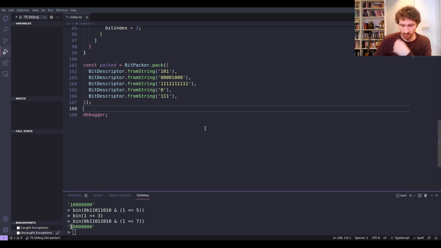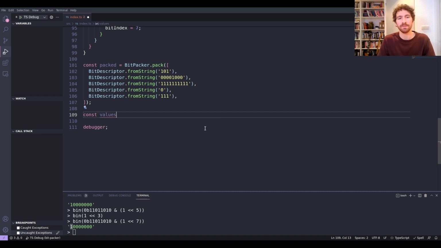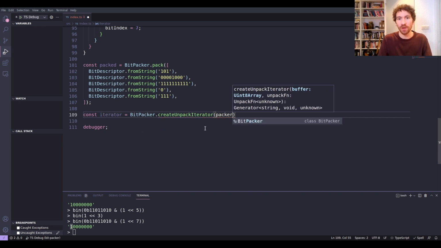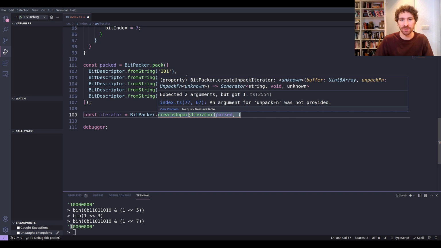Now let's think about how we could do this. Let's get values. Let's call this unpacked. We need an iterator, of course, right? So our iterator is going to be bitpacker.createUnpackIterator. We'll pass our packed buffer into it. And our function, notice right now it says unknown, because we haven't specified the generic type to this function.